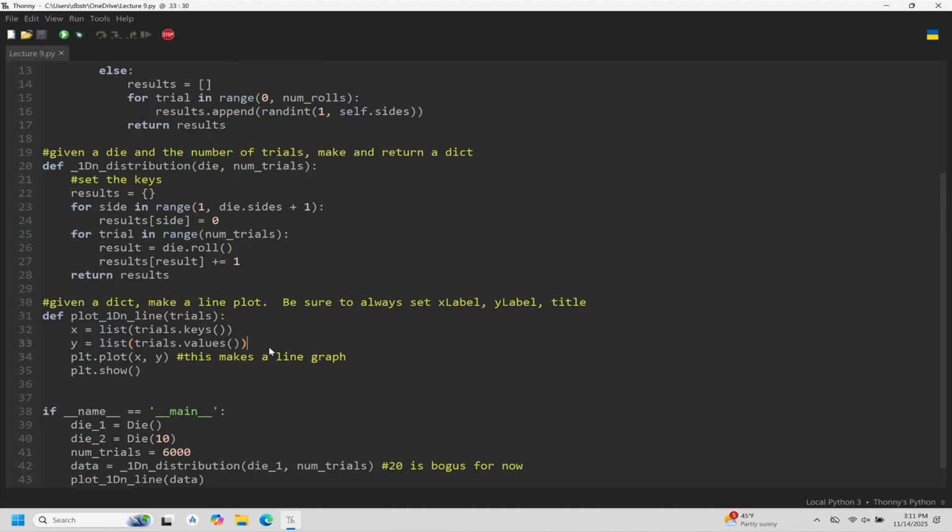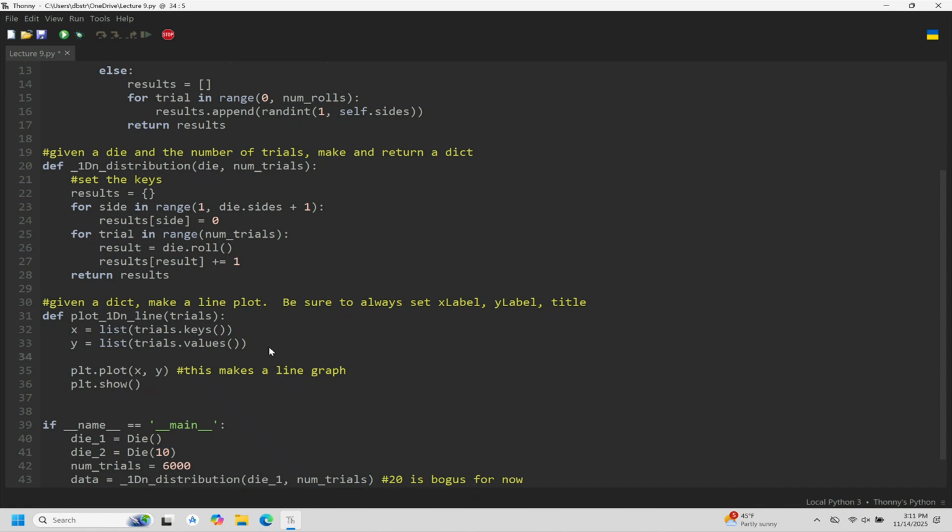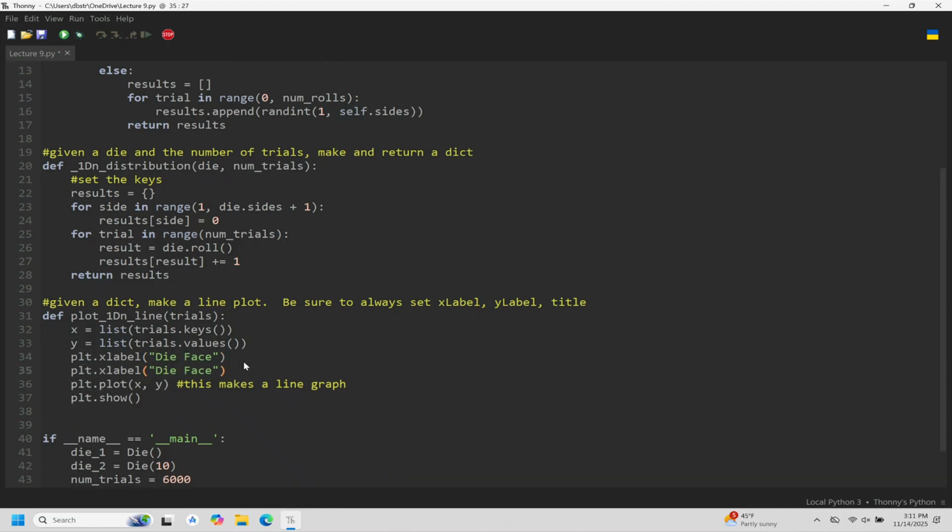So let's put in our X label, Y label, and title in between, right where I've separated the code here. So let's see, plt.xlabel. It did not have a capital in it. And inside, I put quotes, and it's going to be the die face. Got to end the quotes. I'll copy and paste this. Change the X label to a Y label. We're going to call this frequency.